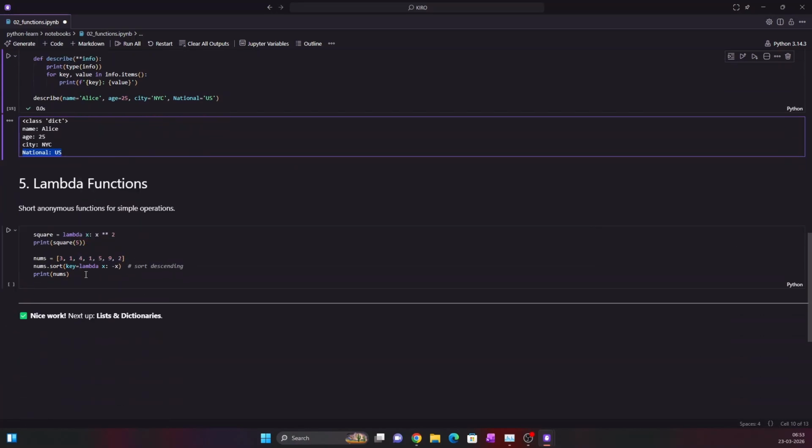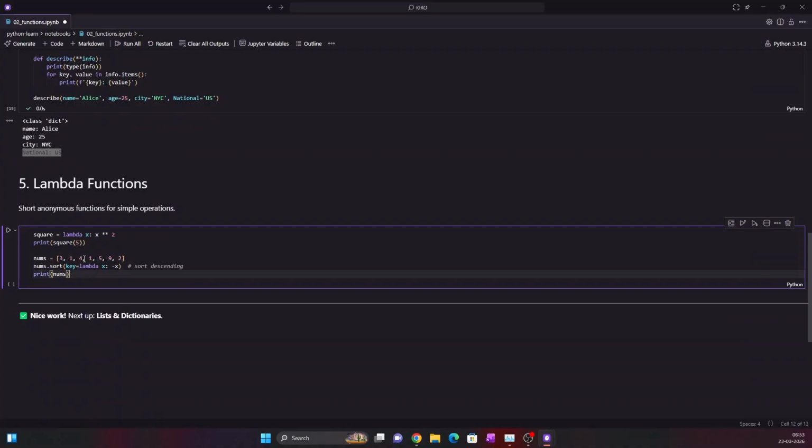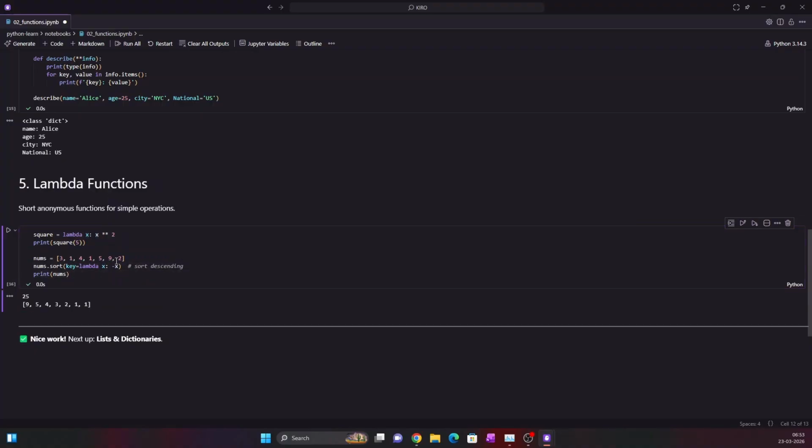And there is one more, the lambda function. There is a lambda definition: lambda, the argument, and then the operations you want to perform on top of it. Here this program sorts with the descending value. If you want to sort in ascending order, just remove this minus and it will automatically sort in ascending manner.